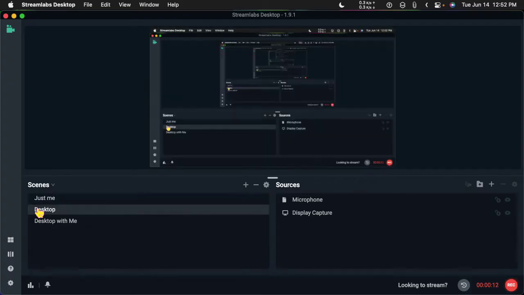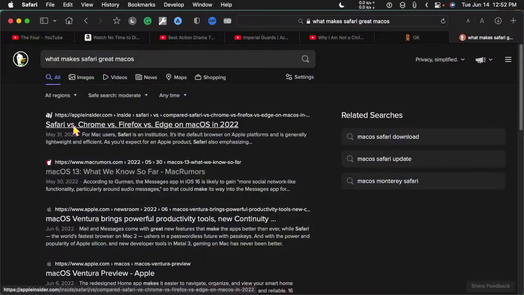Let's go over to the desktop and get started. So, I guess here's my topic for today: what makes Safari great? There are some things that I really like about Safari. There's some things that annoy me about it. But the more I use it, the more I tend to like it.